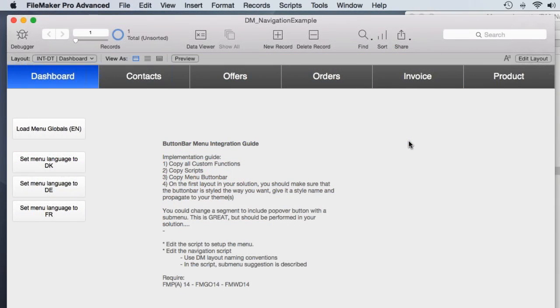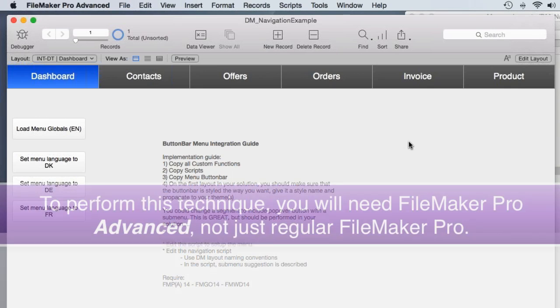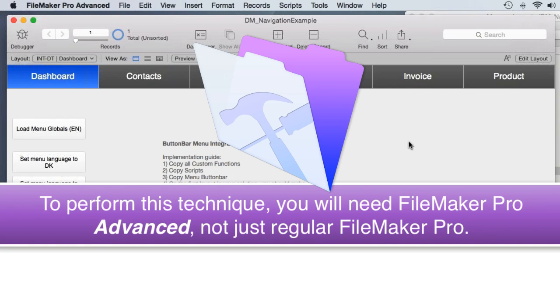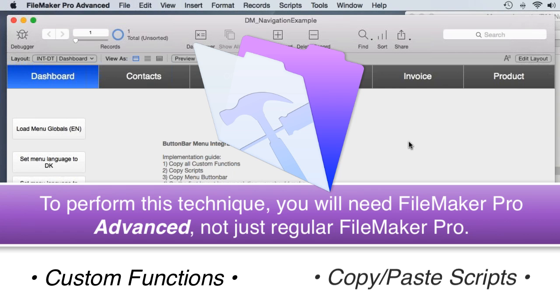Now I think the other caveat here, and it's obvious because Claus is a very senior level developer, is that to implement all this, you're going to need FileMaker Pro Advanced, not regular FileMaker Pro, because you're going to need access to the custom functions, right? Exactly. And copying and pasting scripts, I think that's a Pro Advanced feature. I don't remember off the top of my head, but I believe that to be the case. So certainly, if you're becoming an intermediate or advanced developer and you haven't moved into Pro Advanced, you need to do that.